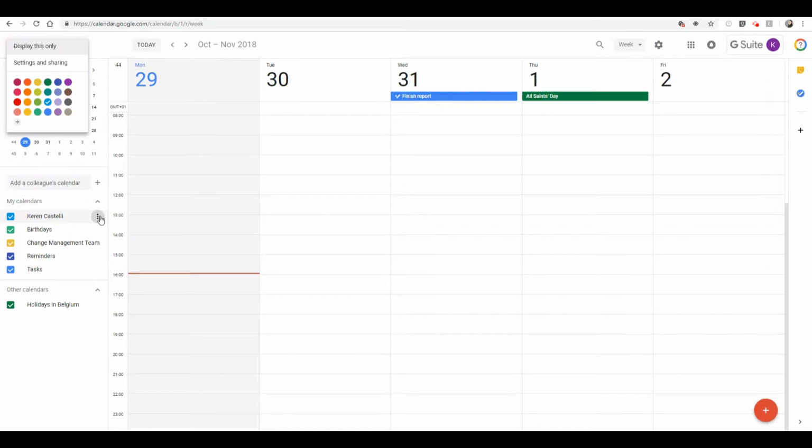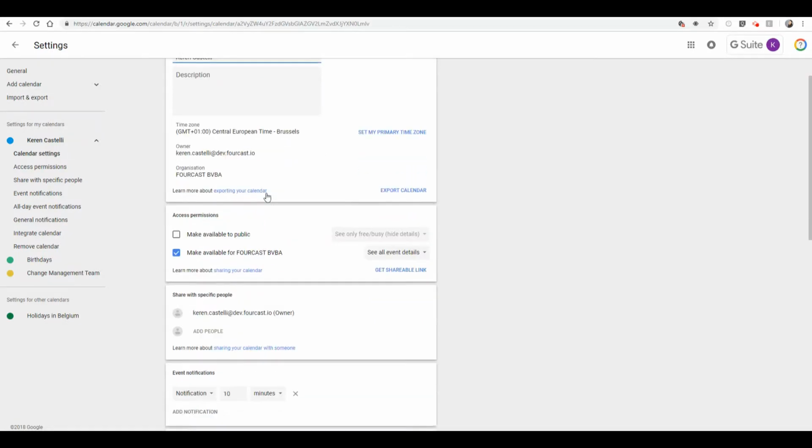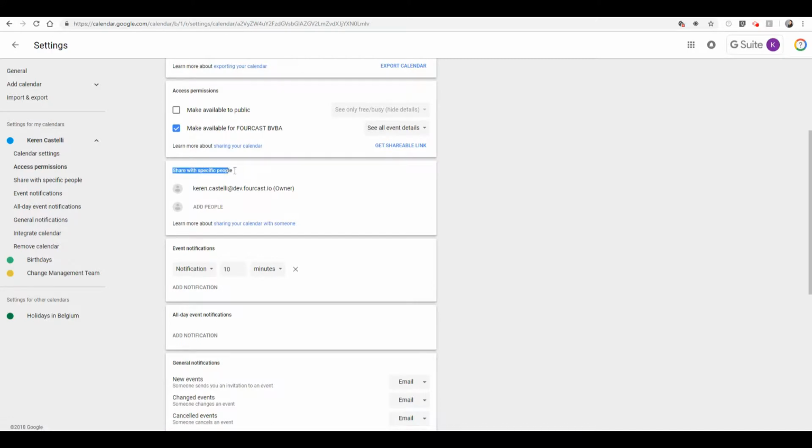When you click on them, you'll see a pop-up window opening up. Click on Settings and Sharing. Once you click on it, you'll see that you'll be under the settings. Just scroll down until you see Share with Specific People.